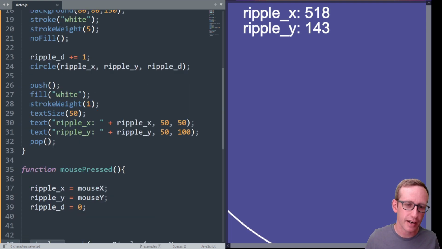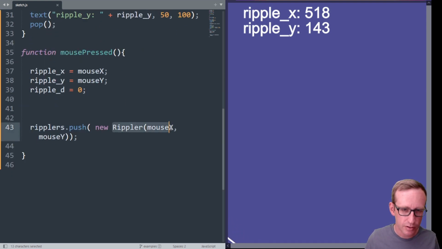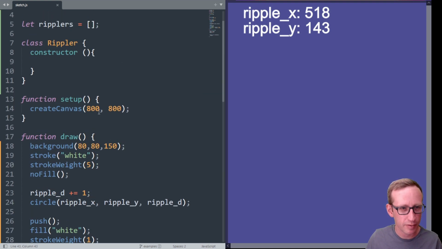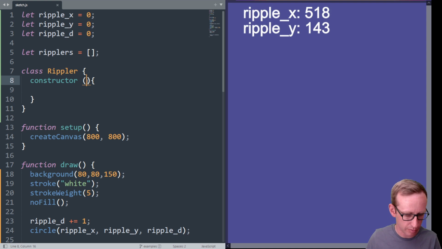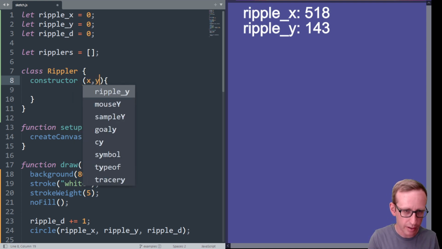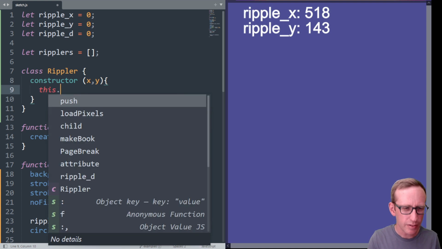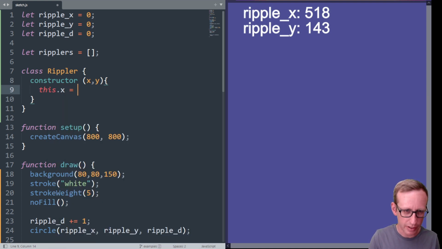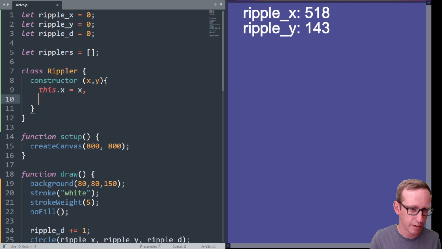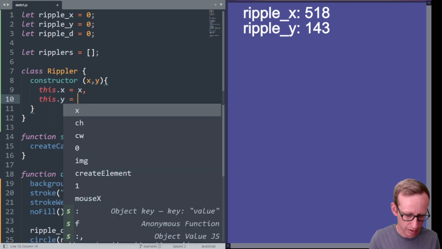Okay, so remember when I send the instructions to the class and I'm saying, hey rippler class, make me a rippler, I fed it the mouse x and the mouse y, and it's going to take that information as input and then do something with it. I'm going to call that input x and y here, and this is actually just a temporary place to call it that. Then I'm going to go down in here, and I always feel like this is extra explicit and redundant.